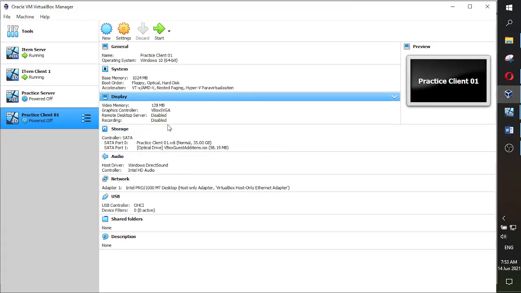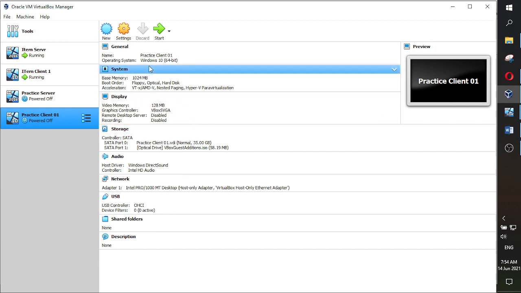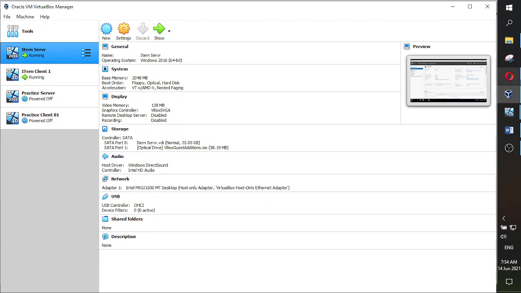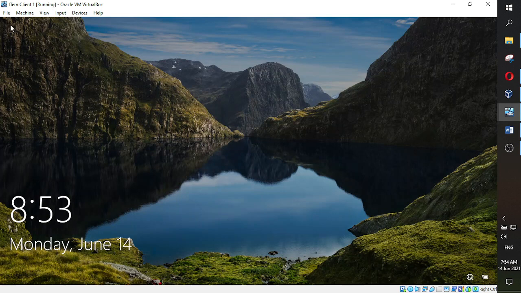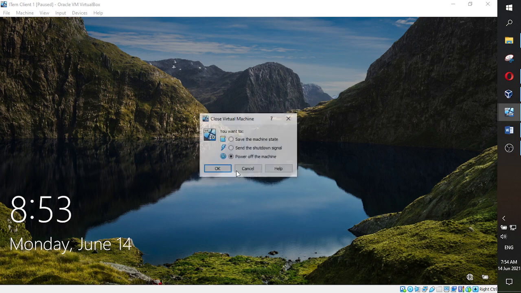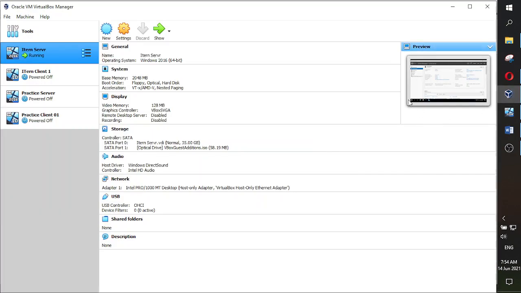This is my VirtualBox. The first thing we're going to do here is we want to create a new virtual machine which is going to serve as our client. Let us assume that currently we have the server running. Let me power down the client we worked with yesterday. Okay, while that is powering down, let us come and create a new client.